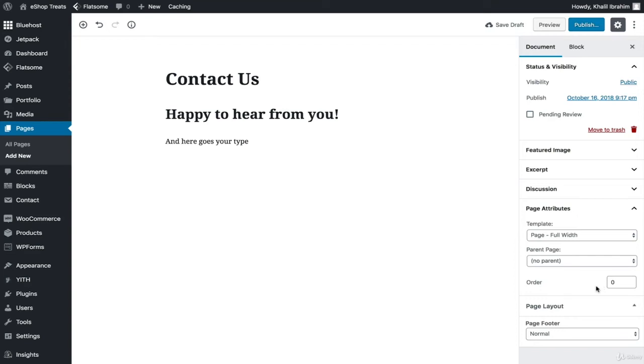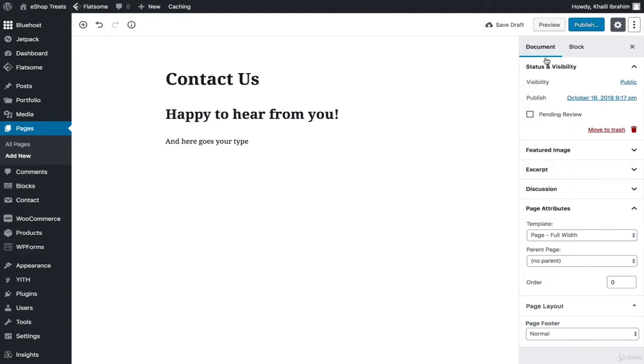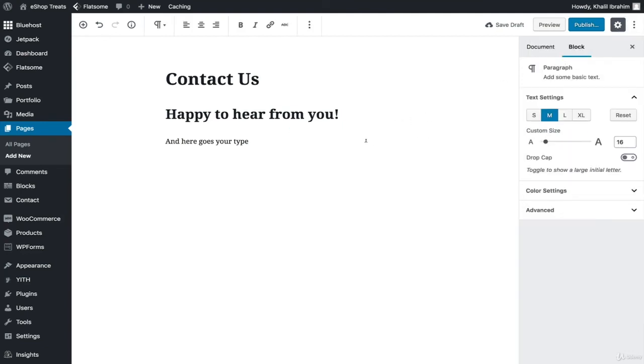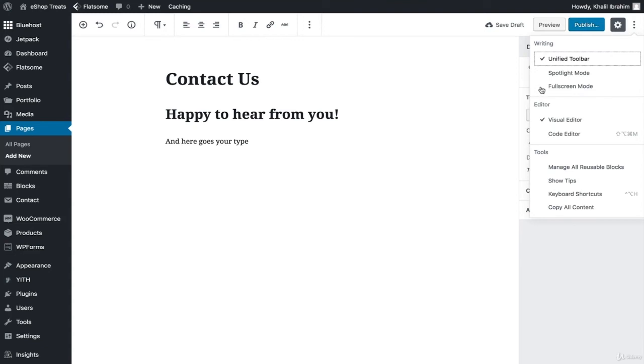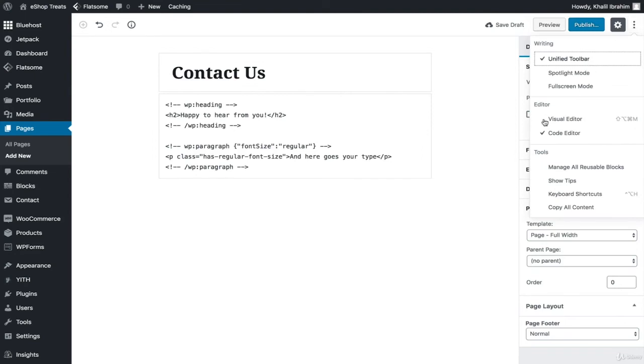Now let's go to more settings by clicking these 3 dots in here, and we can unify our toolbar by clicking that one. Now if we select this one, we have the toolbar in here, or we can switch to full screen mode. We can change the visual editor to the code editor, which is going to show the code editor. So let's go back to our visual editor again.